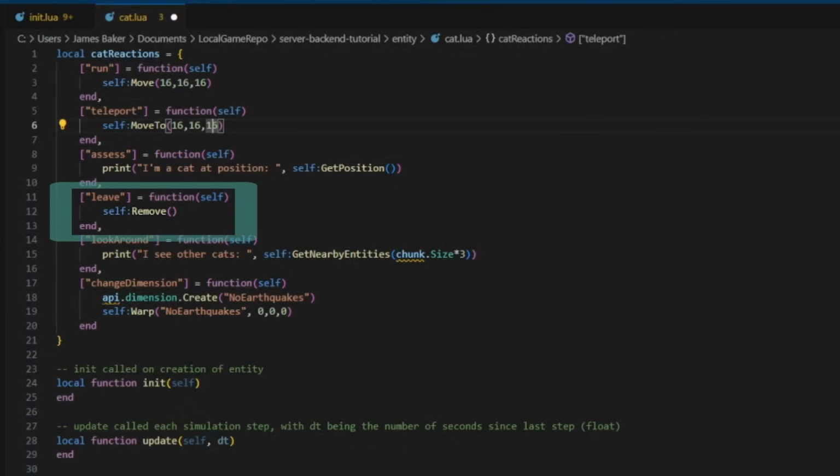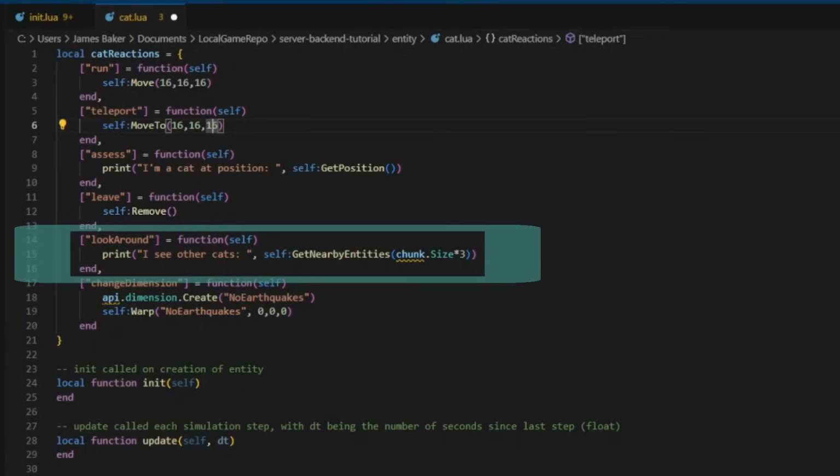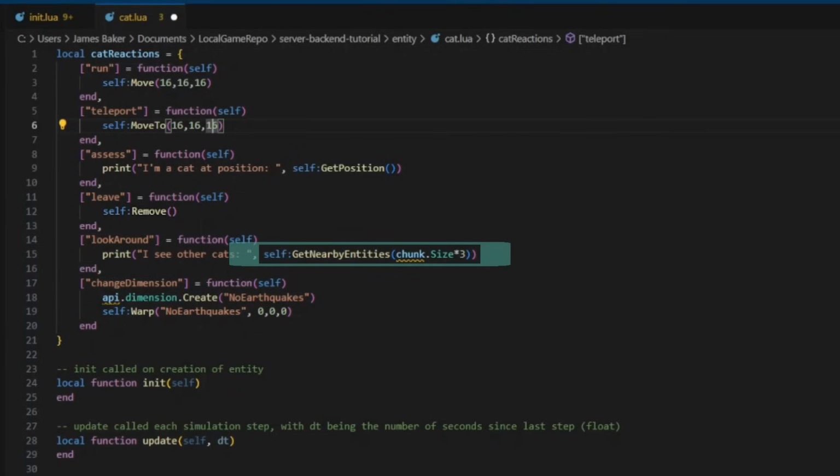Our fourth reaction, leave, uses the self::remove function. This simply deletes the entity calling the function. Our fifth function, look around, uses the self::getNearbyEntity function. This gets a list of entities in a certain range. In this case, it's trying to get any within 3 chunks distance, which is approximately its maximum, since it will only reliably check for entities in chunks adjacent to it.